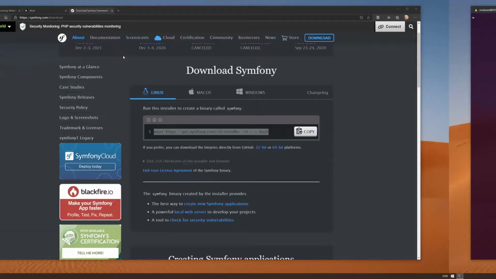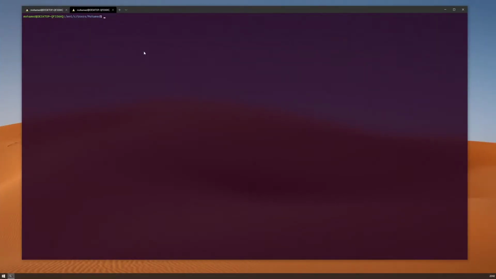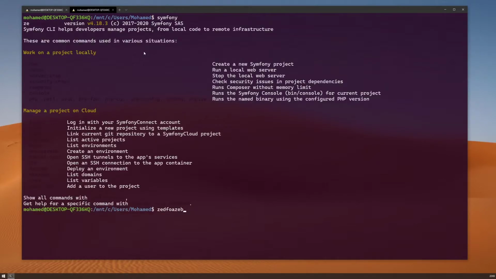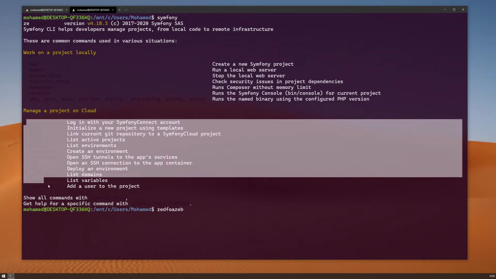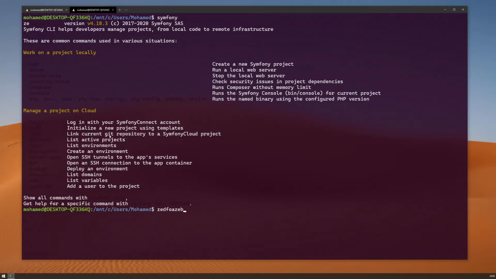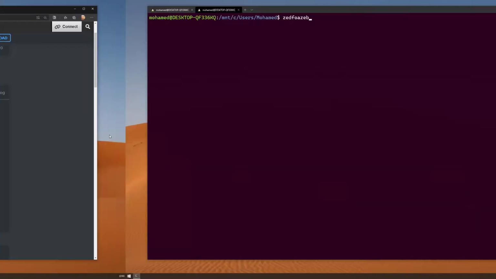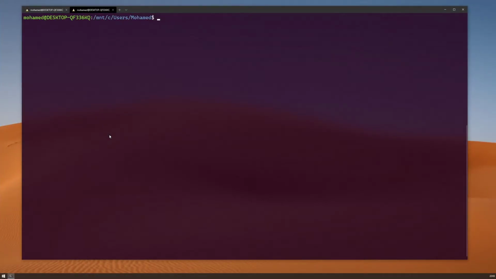And there we go, I already did that. So if you set up everything correctly, then you could type something like this, symfony, here in the console, and you will get autocomplete working well. And there we go, you have all this stuff here. I don't know why it's faded out. But anyway, let's go ahead and create our very first Symfony application.